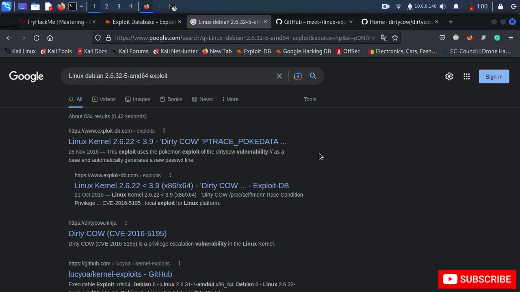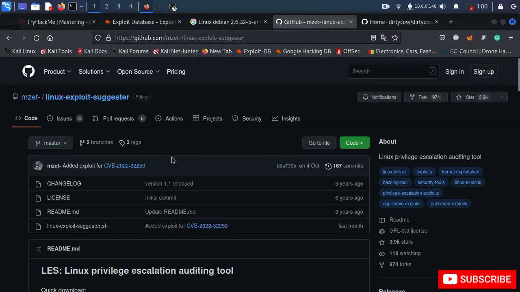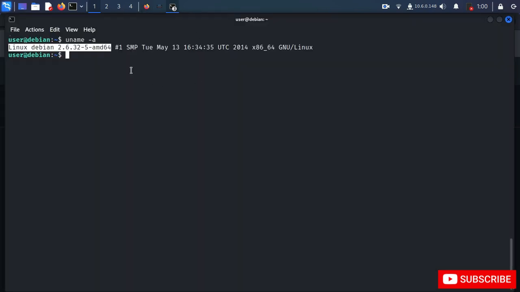But now I will show you one of the easiest methods to search for exploits, using an automated tool called Linux Exploit Suggester. First, you need to download this tool. Since the TryHackMe room doesn't have internet access, you cannot directly download this tool. What you can do is download it on your machine and transfer it here. But to save your time, this tool is pre-installed on the server, so you don't need to download anything.